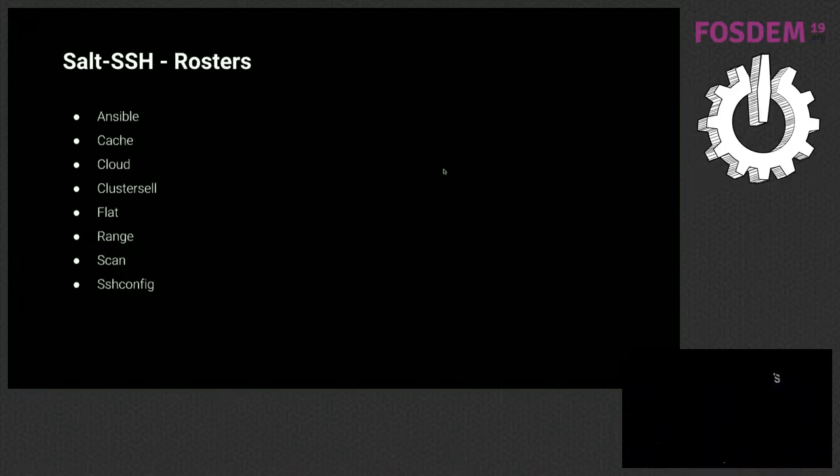There are other rosters available. One great thing about Salt is it's very pluggable in a lot of aspects, including the roster, so you can actually write your own roster. But what's available now is it can work with Ansible. The cache is the master cache, so if you've already got minions you're targeting with your master, you can use those that are in the cache already.